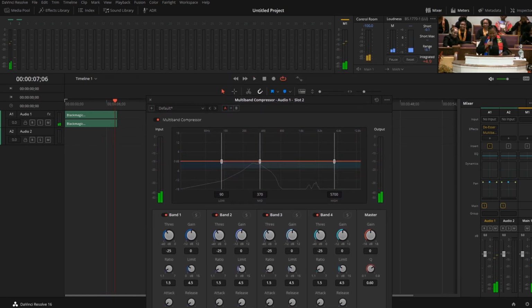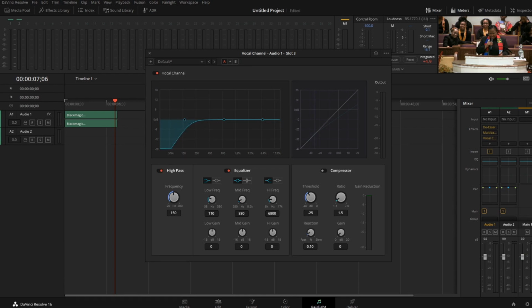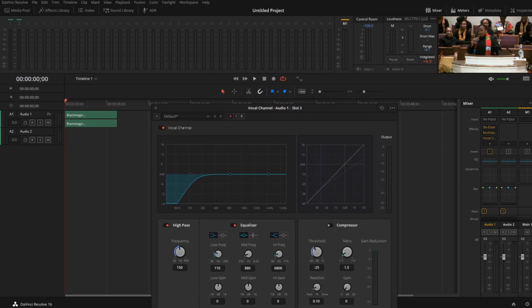See, so it's isolating all of the sections of the frequency of her talking. All right, and then the next thing we're going to do is come in here and go to vocal channel. And we're going to turn the high pass so we can get all this low out of here. So let's go ahead and listen to that again.